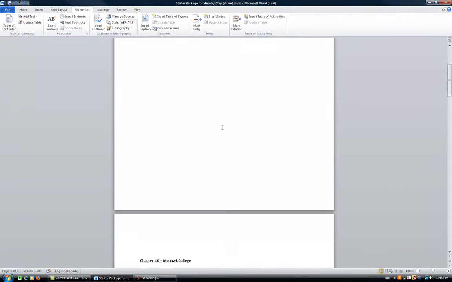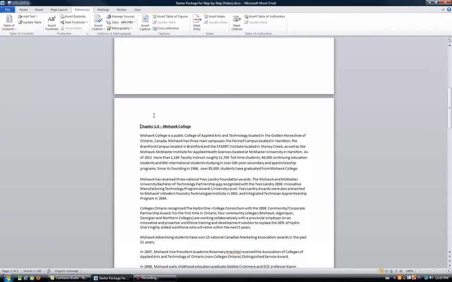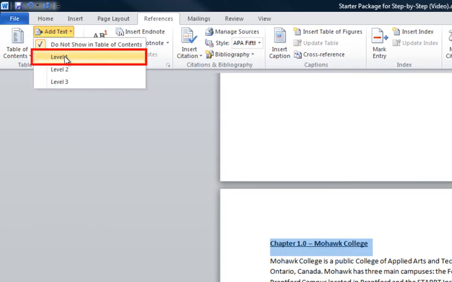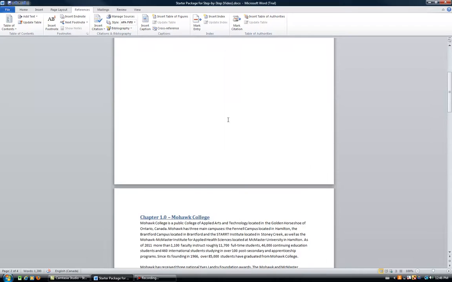If we scroll down the page a bit, we'll see a bit of a gap. If we select the gap and hit delete twice, we can get rid of it. And now we're going to select Chapter 1.0. Under the References tab again, go to Add Text and select the Level 1 header. Now we have a Level 1 header to add to the table of contents.